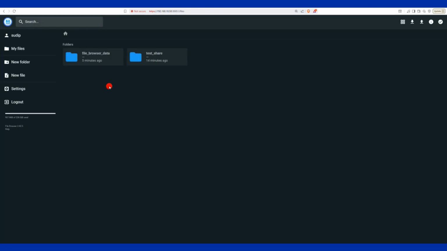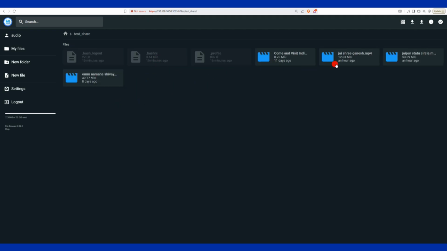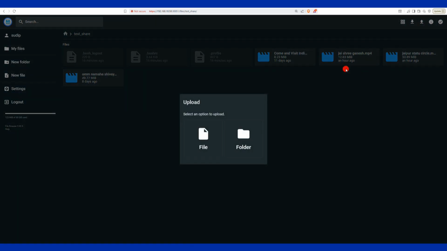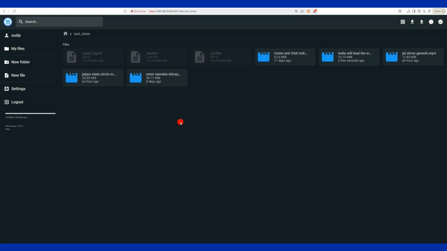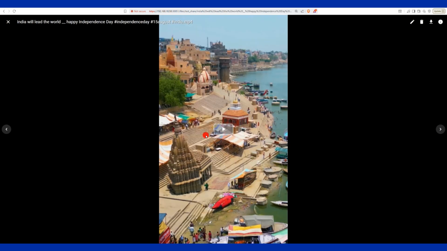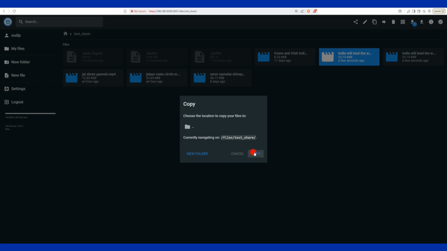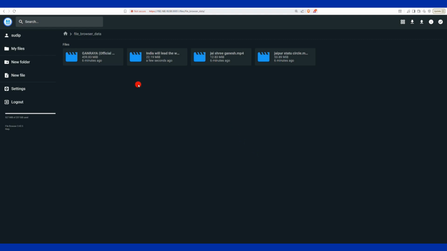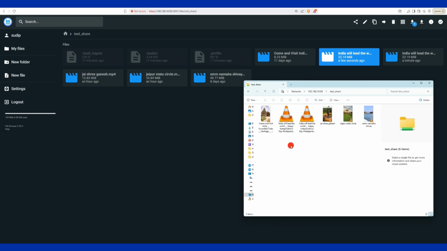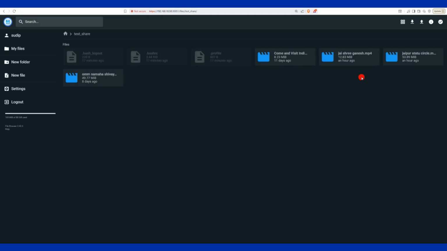Come back to the FileBrowser application and refresh it. You can now see I am able to access my shared drive inside the FileBrowser application. Now, I can upload and view any file from that shared drive, and I can also copy any item from the share path to my other data folder seamlessly. As you can see, if I delete anything from the normal share window, it automatically updates in the FileBrowser application instantly.